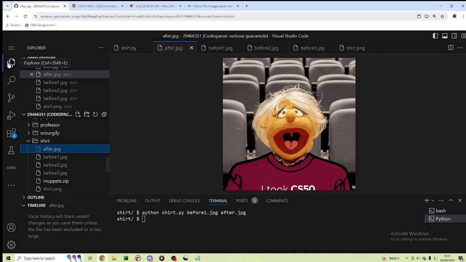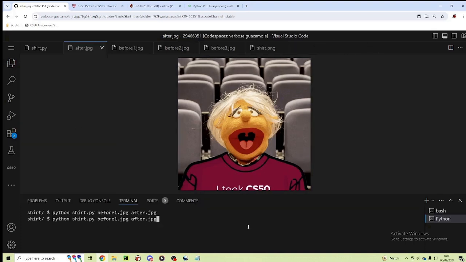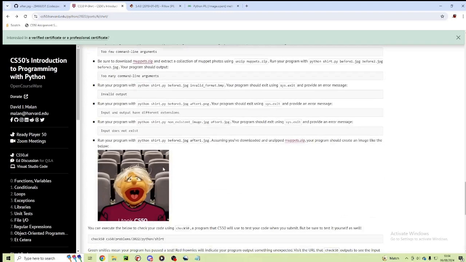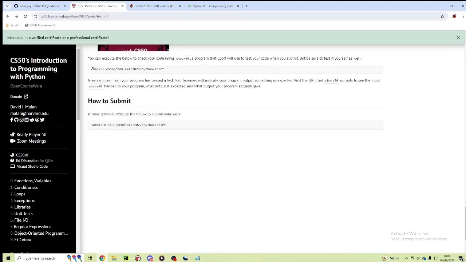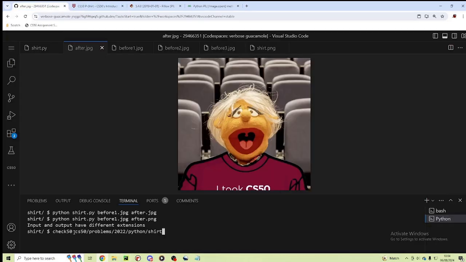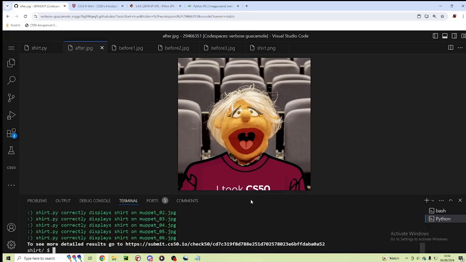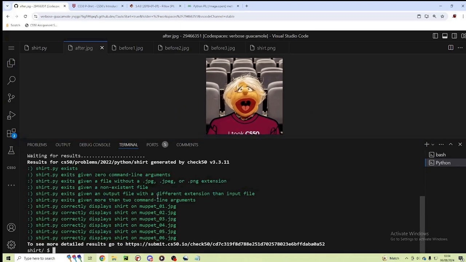So if I was to try that again, and I just save it as a PNG, which it shouldn't allow now because it has to be the same, so JPEG or PNG, run it, and it says input and output have different extensions. Okay. So what I'm going to do now is actually test it. So let's scroll down here, check. Okay, we look to have all greens.